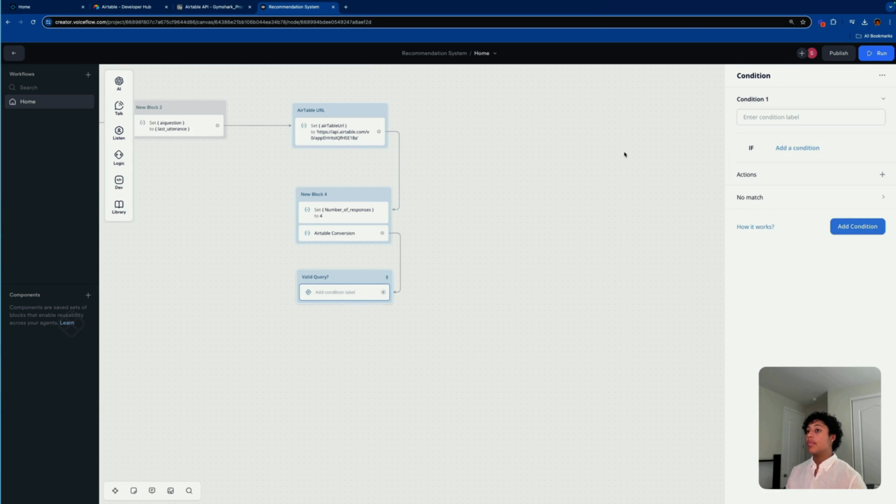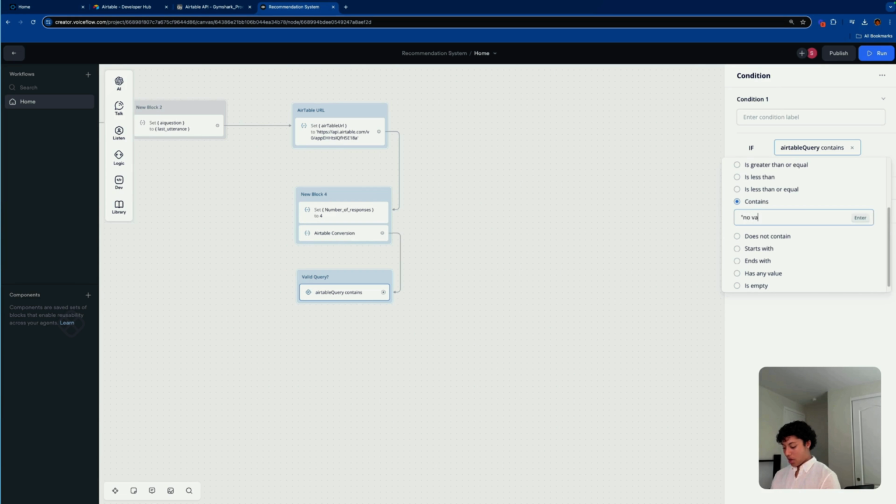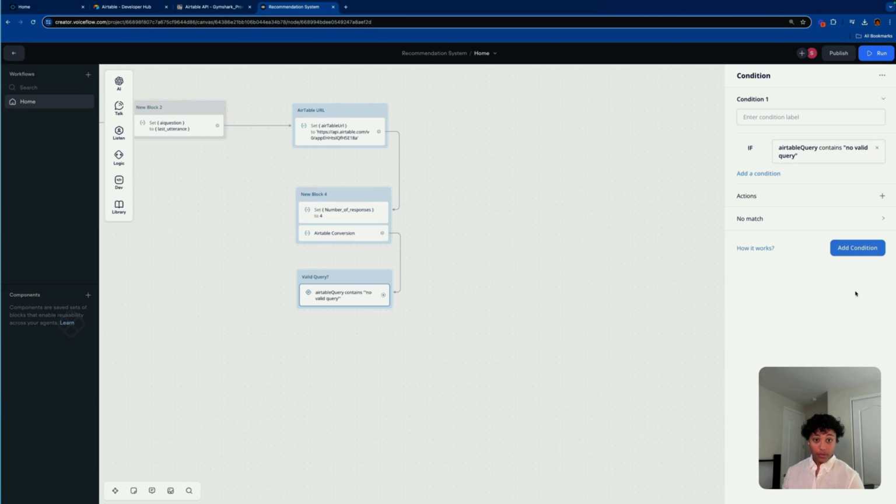And what we're doing is we're putting in an if statement. And we're trying to figure out, we're going to add a condition here. And we're going to add variable is right here. So if, scroll down to our Airtable query, if Airtable query contains, and we'll put in a quote, no valid query, press enter.